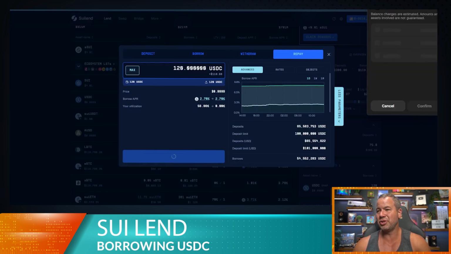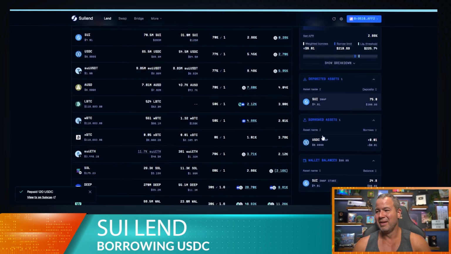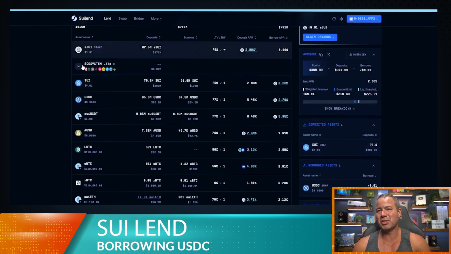This should take care of my loan, hopefully. Unless I owe like a penny or a fraction of a penny. Yeah, so I repaid it. Oh no, it says I still owe like a few cents. Oh well. Yeah, so it says I owe a penny still. I should be able to take most of my SUI back out.